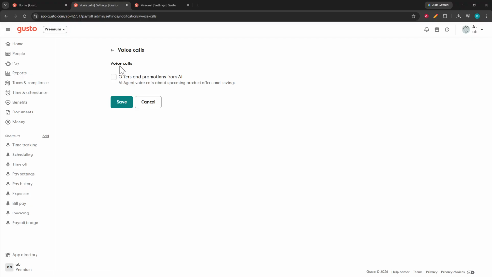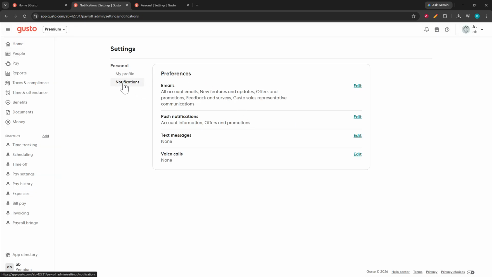In the voice call settings, select or clear offers and promotions from AI based on whether you want those calls enabled for your account. Then click Save to keep the updated setting. Once all changes are saved, return to the Notifications page and review each category to confirm your updated preferences. This gives you one final look at emails, push notifications, text messages, and voice calls in one place so you can make sure each setting reflects what you want.